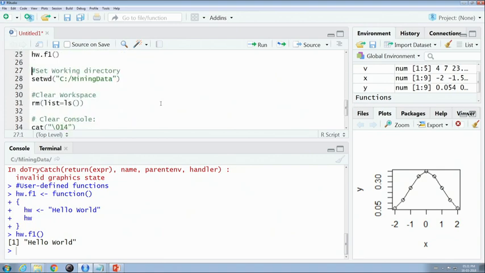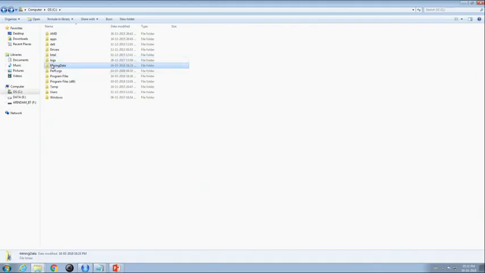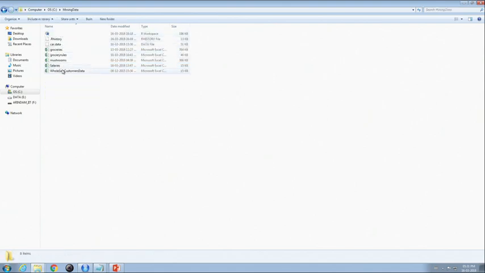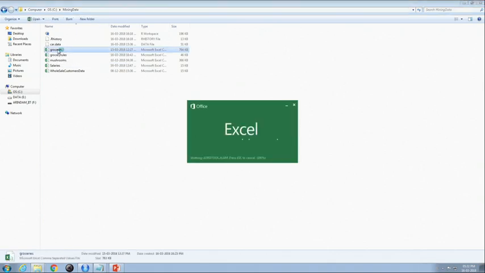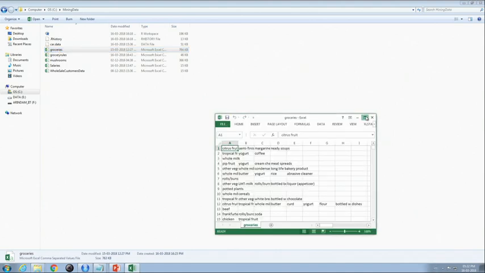Then I want to access one data file. For data mining, you have to access multiple data files or a single file for analysis purposes. For that, we have to set one working directory. In my working directory, I have stored multiple data files. In C drive, I have created one folder, data mining data, and within this folder I have stored lots of CSV files for analysis. These are the CSV files.